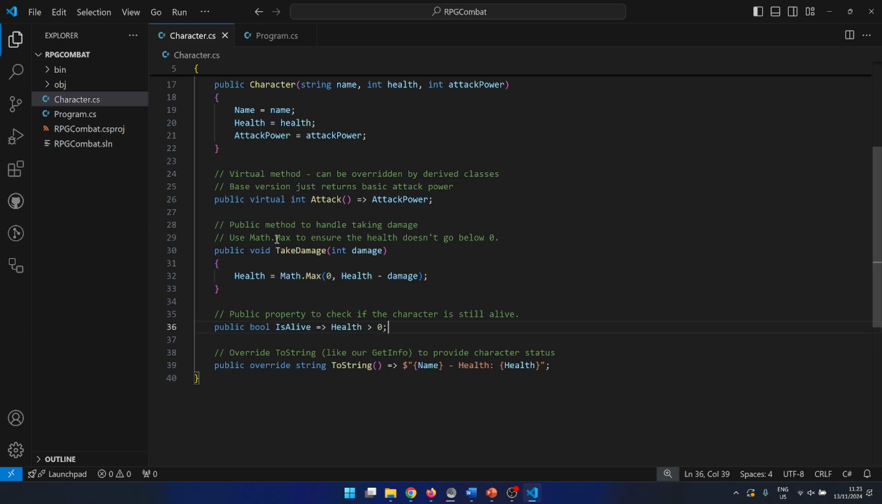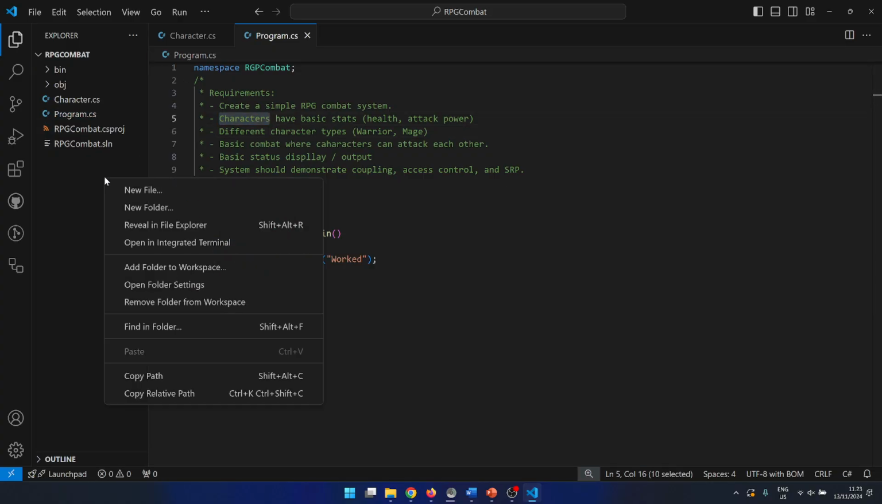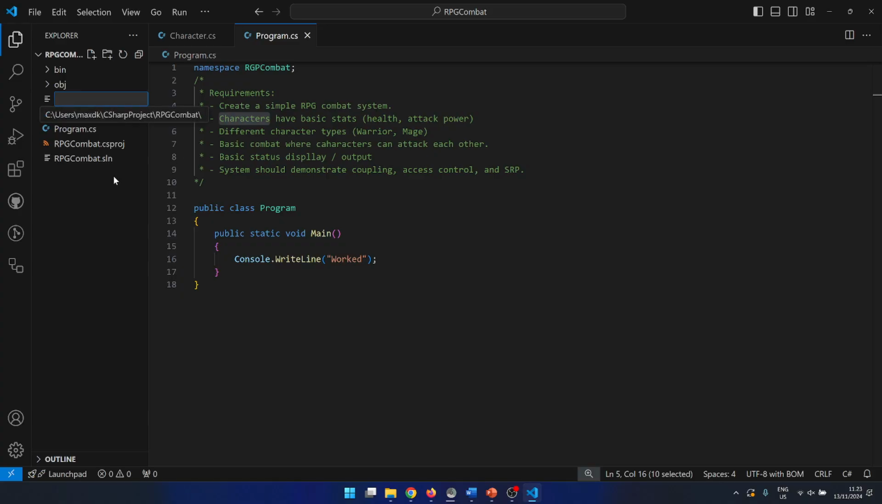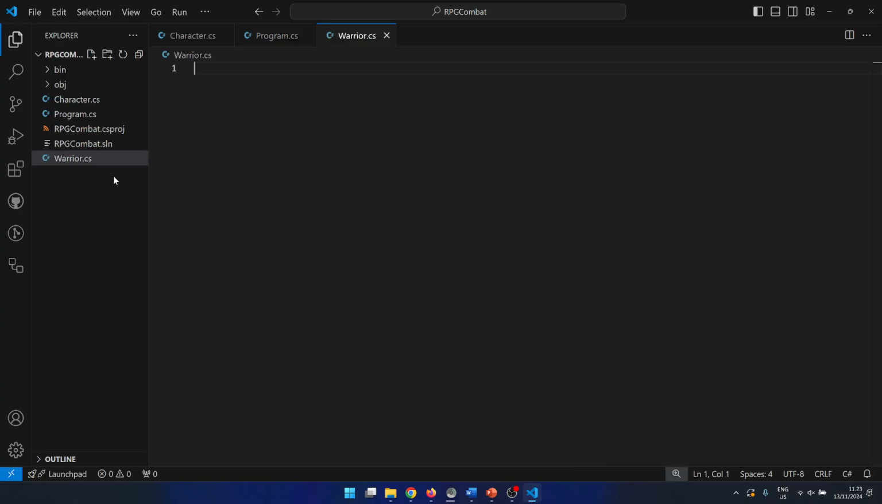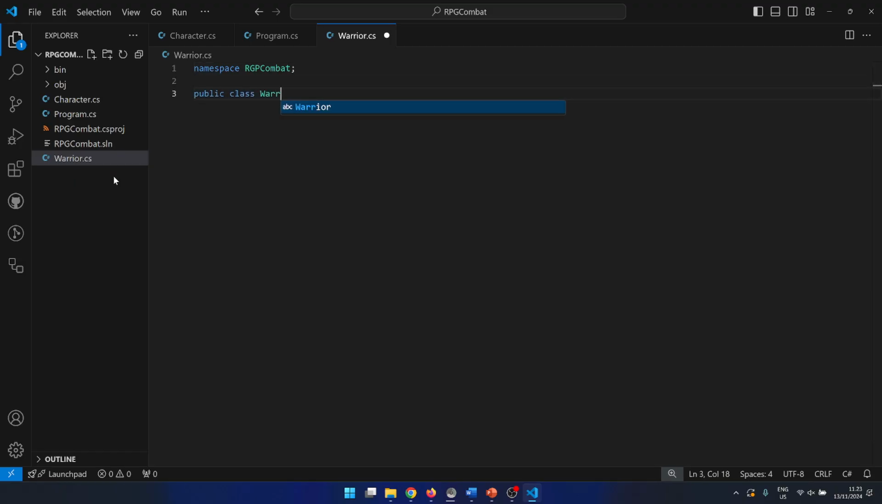Now we're going to have, like I mentioned in the program, a warrior and a mage, and each of those are going to derive from Character. So let's go ahead and create our Warrior class. Warrior.cs and namespace, and let's go ahead and call it PeakCombat. And public class Warrior, and let's do Character.